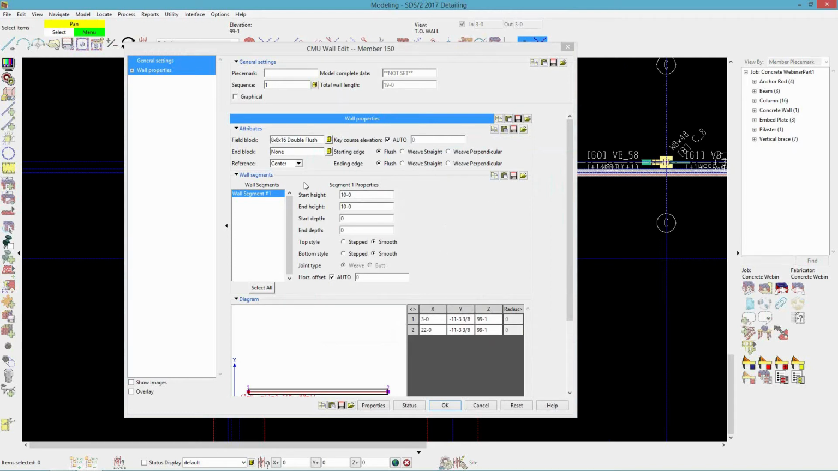Next, I have my wall segments down here. So if I had multiple wall segments, so if I went around and made a box, I would have 4 different wall segments that I could edit each one. I've got my start and end height. I've got my start and end depth, and then I can do my top and bottom style, either stepped or smooth. And then if I've got different wall segments, I'll have my joint types there. I can either weave or butt.